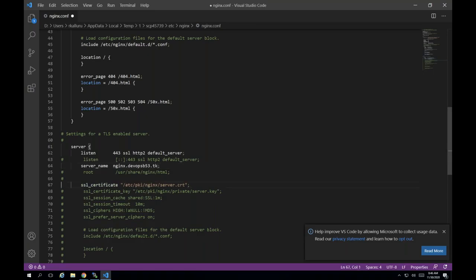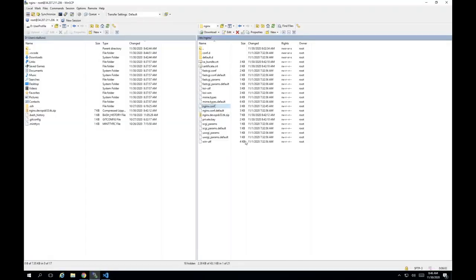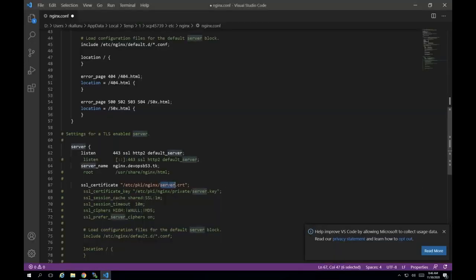What it is looking for in the SSL certificate is the server.crt file. Okay, where is the CRT file? What is the name of the CRT? So you have certificate.crt. Yes, certificate.crt. So then I have to give certificate.crt.